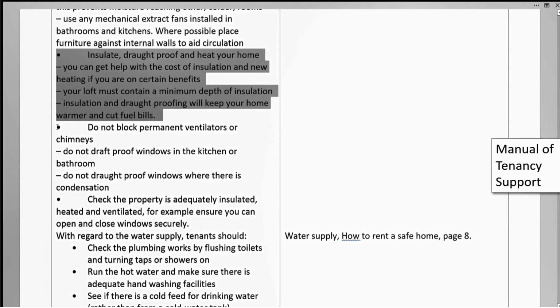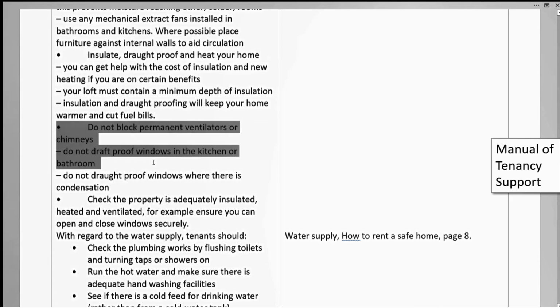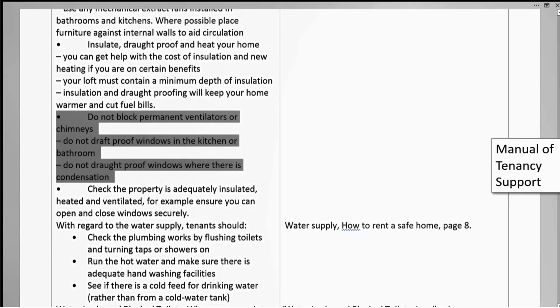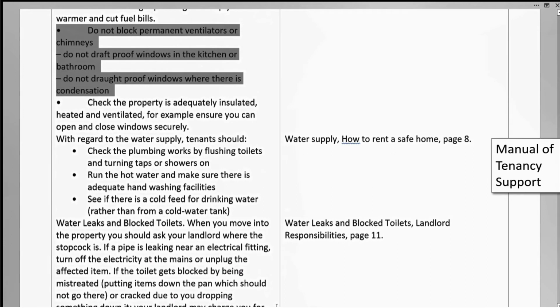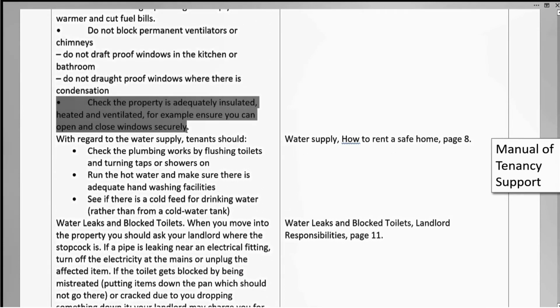Do not block permanent ventilators or chimneys. Do not draft-proof windows in the kitchen or bathroom. Do not draft-proof windows where there is condensation. Check the property is adequately insulated, heated and ventilated. For example, ensure you can open and close windows securely.